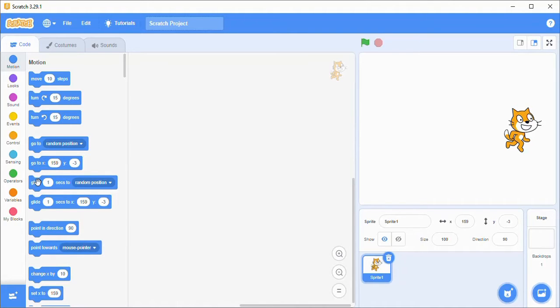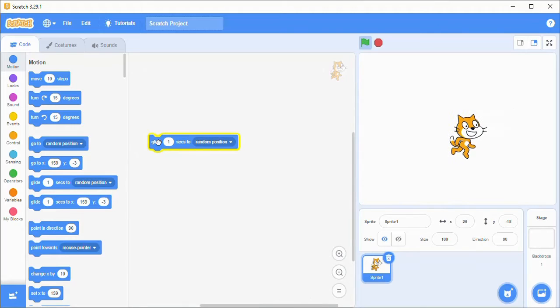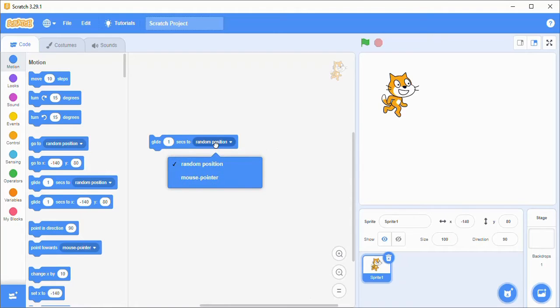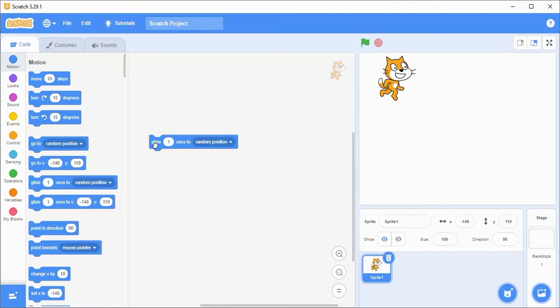it says glide 1 second to random position, so it will go to any random position. You can glide it to where the mouse pointer is, so it will follow the mouse pointer. You can do that also. I hope you are able to see our sprite. Now let's go to the look section.